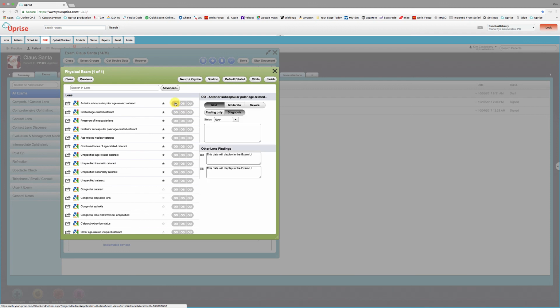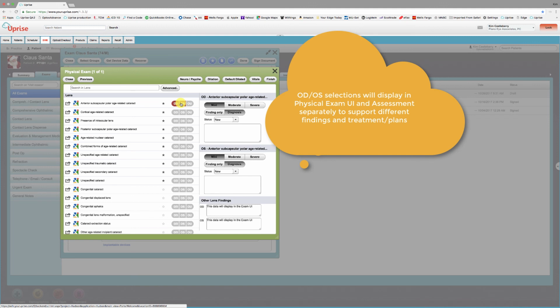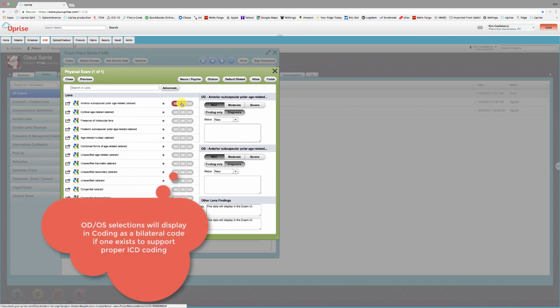Now when we select right and left lens options, we have some options here. We can select the right eye only, the left eye only, or both eyes. Or we can select the right eye and the left eye. Of importance to note is if you select the right and the left eyes, it will display the right and the left eyes separately in the user interface. And if you have separate treatment or finding protocols, it will display an assessment separately. But if you have the right and the left eye selected together, it will document in the coding area as a bilateral code if a bilateral code exists.